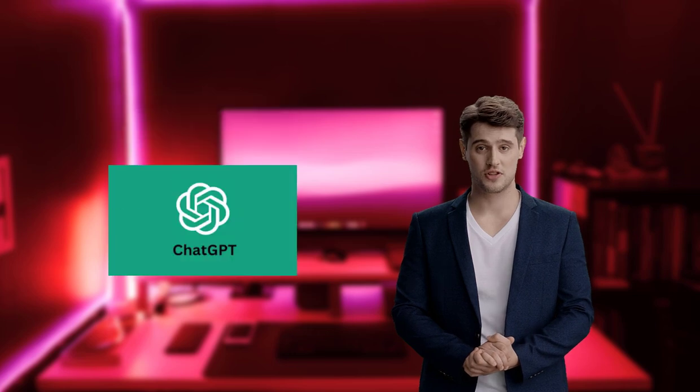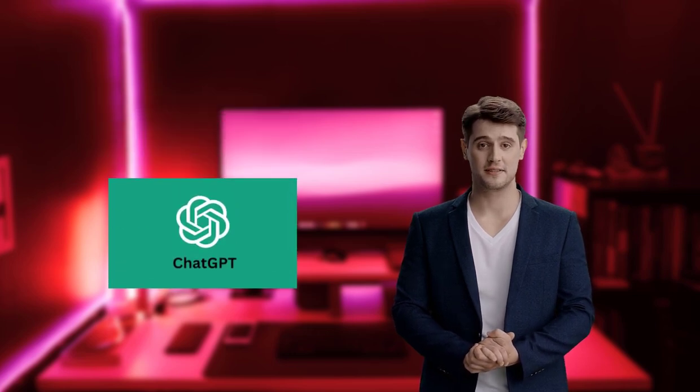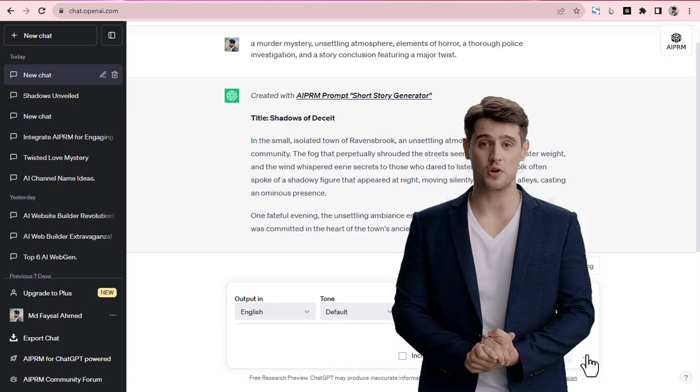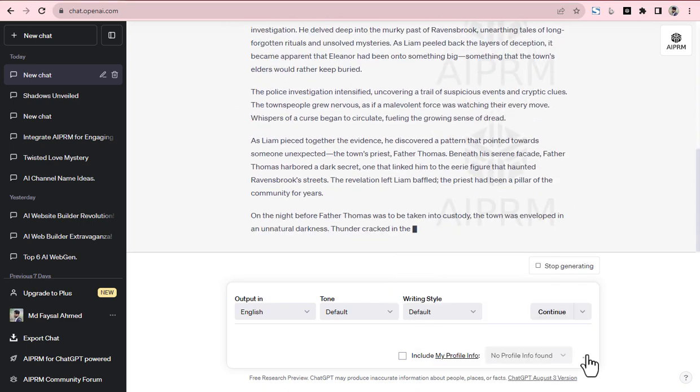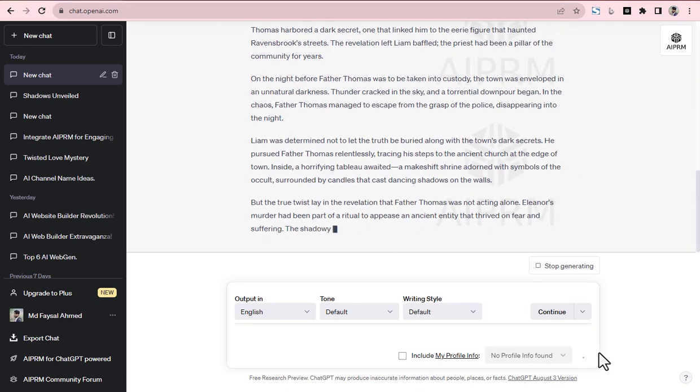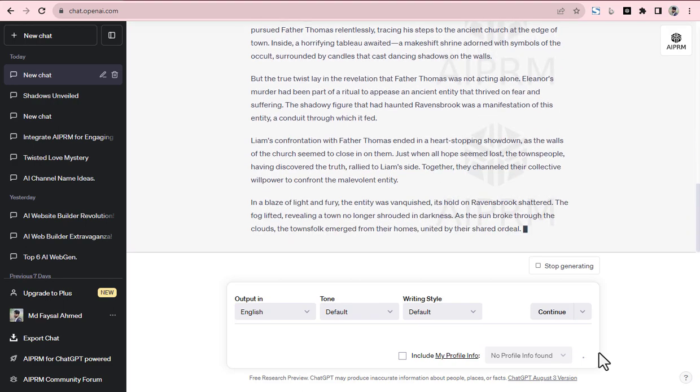So let's dive in and start creating. First of all, we need an engaging story. For generating a story, we will use our most trustworthy ChatGPT. Let's do it. But there is a problem. If we just enter the prompt, "Write a scary story," ChatGPT will generate an ordinary and simple story, which is not unique and engaging.